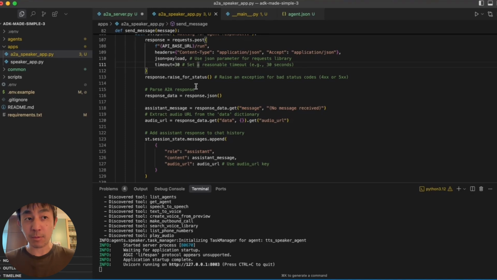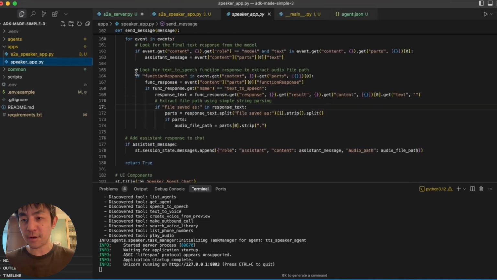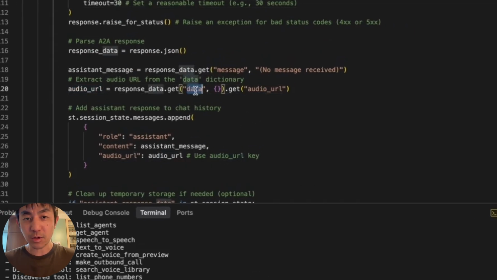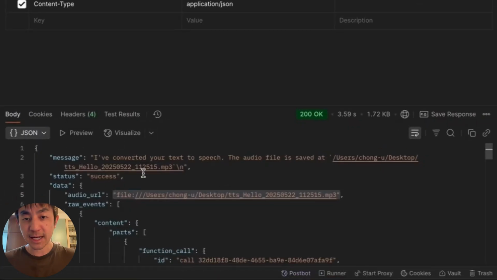Rather than previously where we would have to perform all of the extraction from the response from the LLM, this time you just need to do something much simpler. Just do audio URL, look into the data, get the value of the audio URL object, which is exactly what we saw in Postman, where it puts the audio URL within the data object of the response. This is why creating your own FastAPI server version of your agent that's A2A compatible is actually really useful, because you can make it a lot more user-friendly for people who are using your agents.